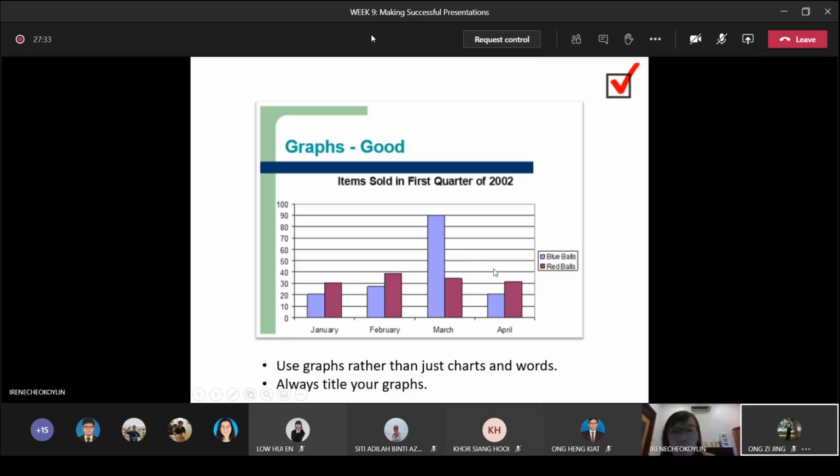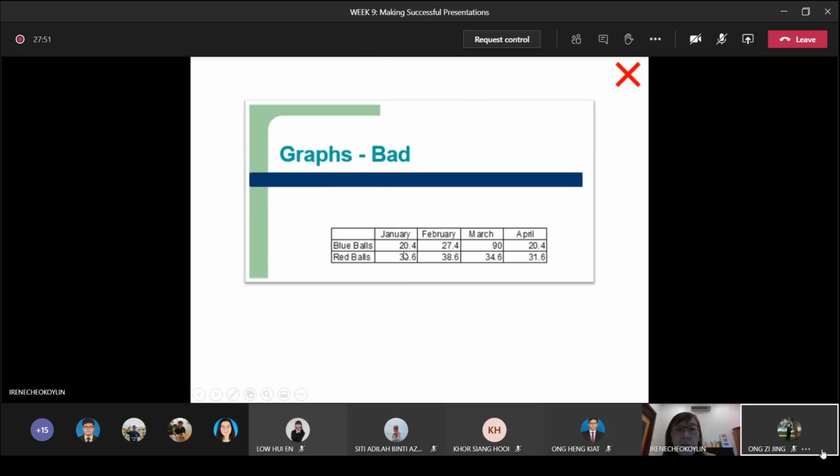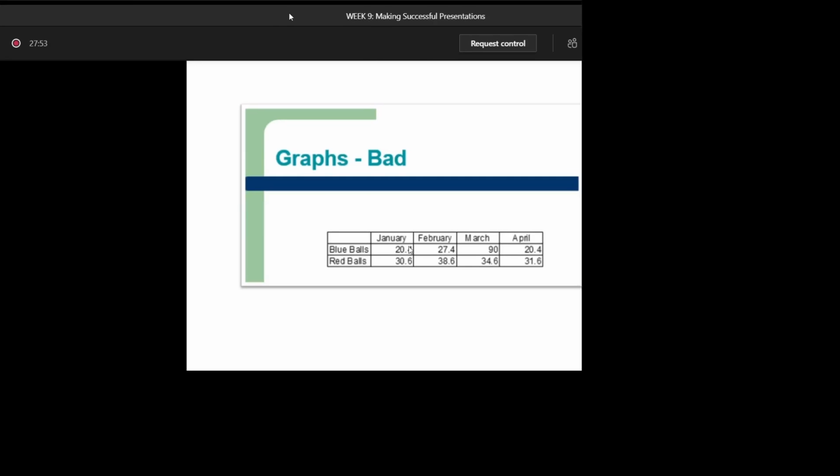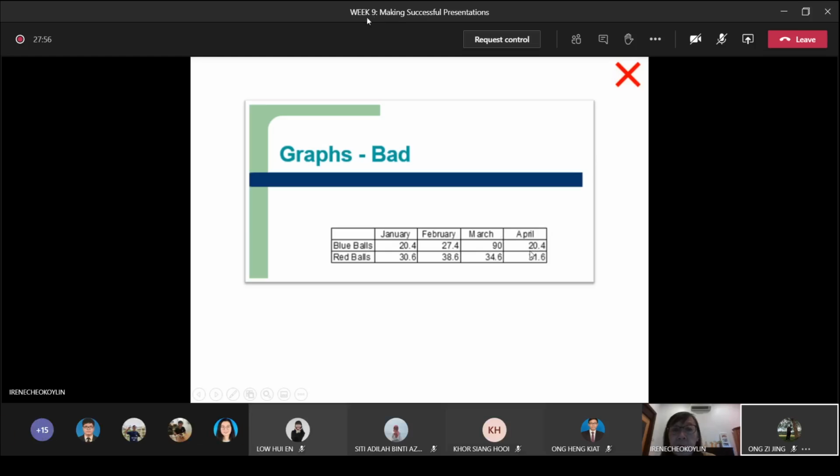And very quickly, you can see the contrast. You can compare between the two, how well the sales are doing for the different kinds of balls. So this kind of bar graph is very clear. But if you use this information in the form of a chart like this, then see blue ball, red ball. It's not very clear, isn't it? So it depends on the context.